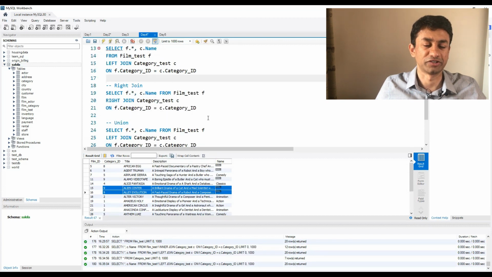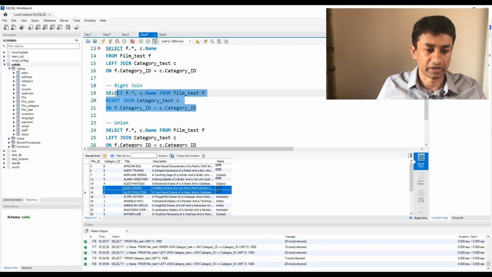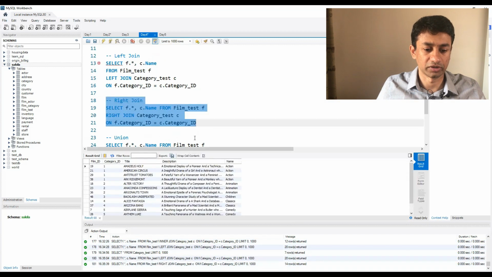So moving on to the next one, which is the right join. Now in this case, it is exactly opposite to what happens in left join. Whatever is present in the second table should all come through, and whenever there are matching values in the first table, they should be fetched. Now when I execute this, if you see here, the number of records retrieved is 14.